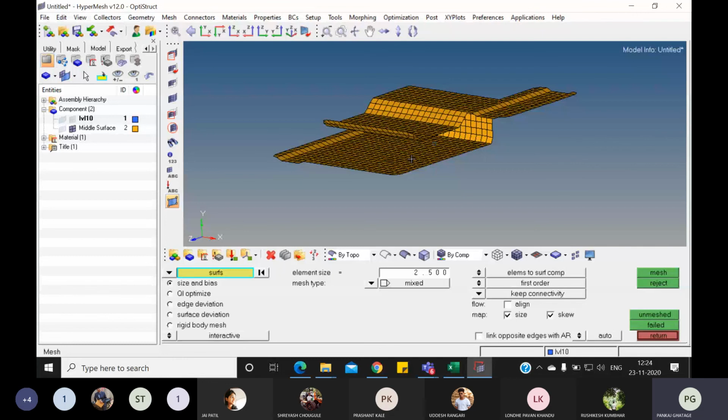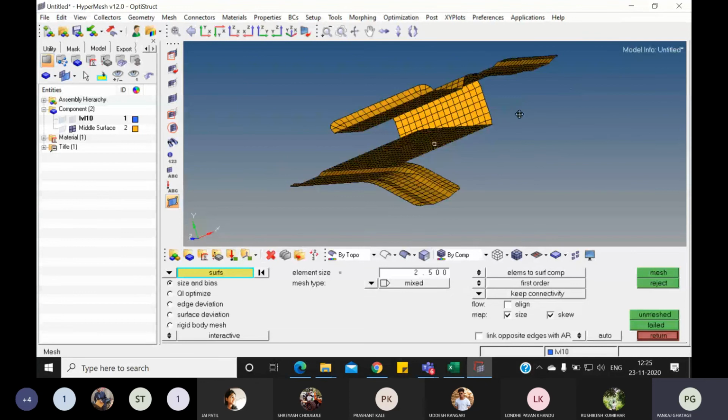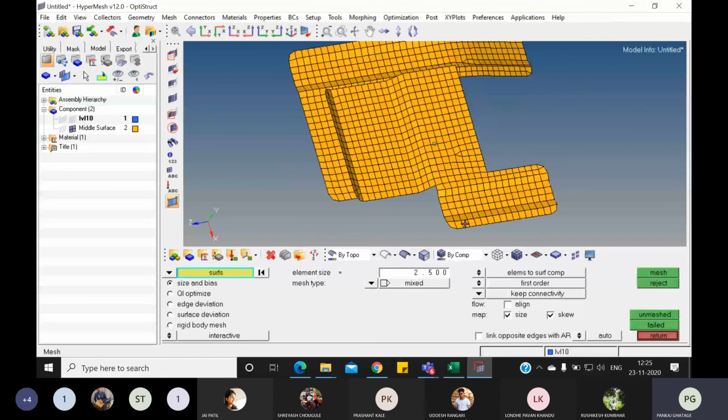In the next session we will try to improve the mesh quality, and how to check the mesh quality, that we are going to check out in the next session. Okay, so we'll stop here. If you have any query, you are free to ask.